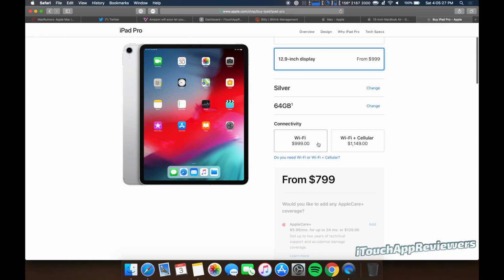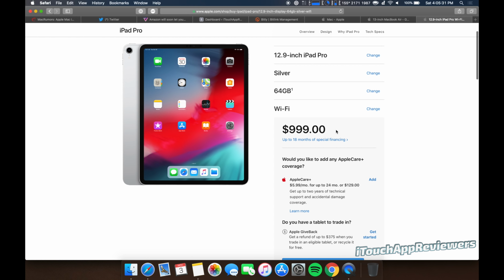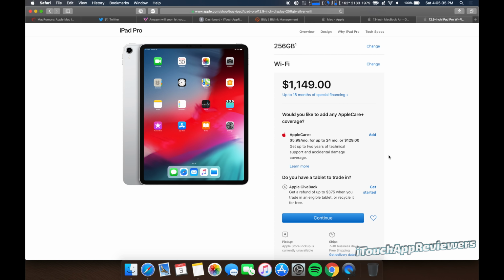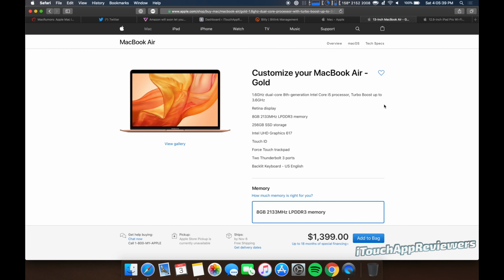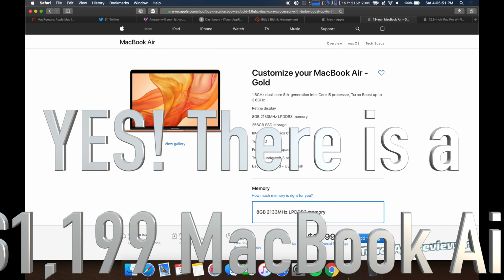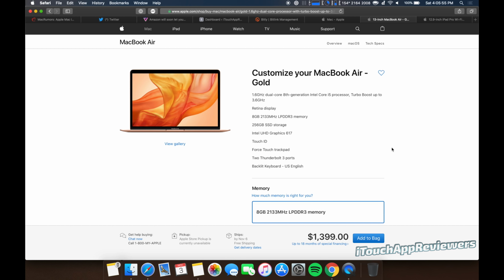You can choose Wi-Fi or cellular depending on your needs. I think most people will get the Wi-Fi, and there you go. It's $1,000. Now I think the sweet spot here would be the 256. But again, we're up into MacBook Air territory. You can see where I'm getting at here. After taxes and everything, this one will probably be close to $1,200. This one's $1,400, but with the MacBook Air, you're getting an entire laptop.